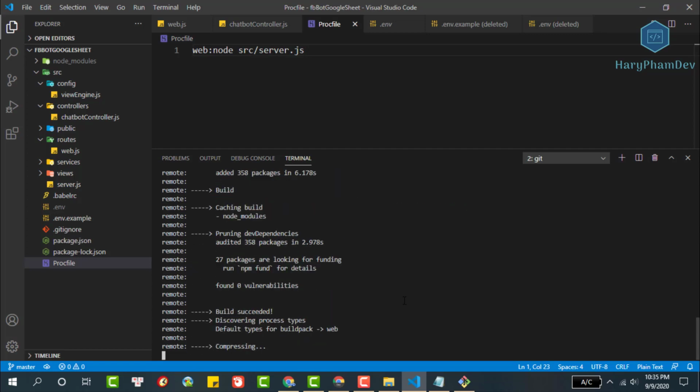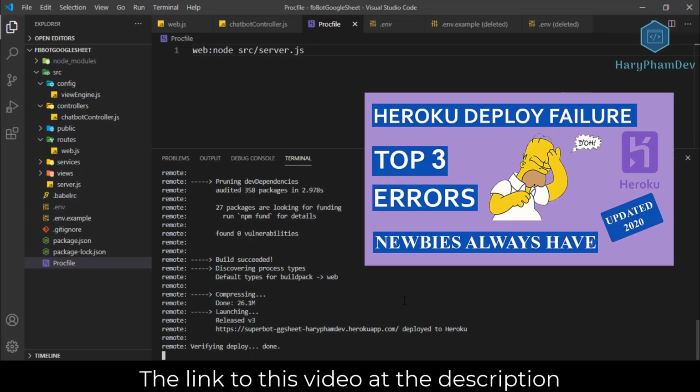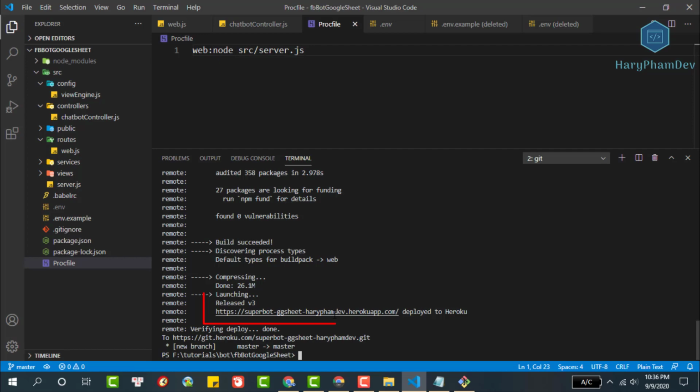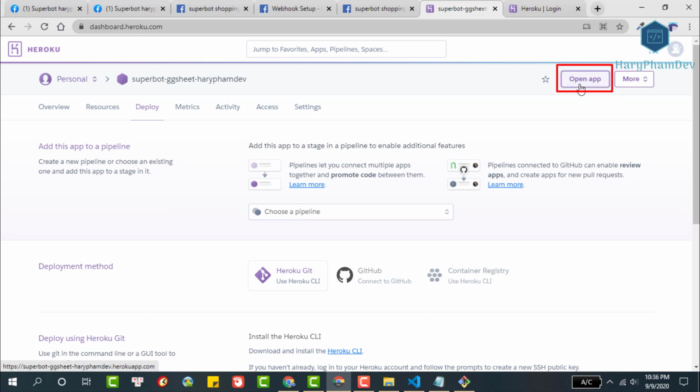If in this process you get errors, you can watch my video. I also made a video of the common mistakes we encountered when deploying apps to Heroku. To view our Heroku app, click on this link in the terminal, or on Heroku, you choose Open App. Since this is our first time running the app, we need to wait a moment for Heroku to start our app.